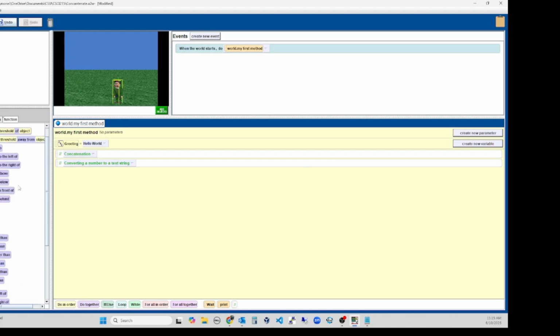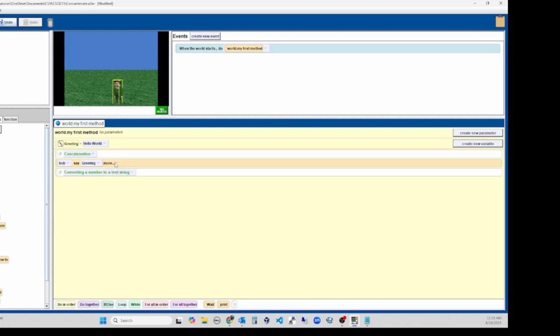Okay, let's find Bob. We want Bob to say something, and it allows me to select greeting. I want to increase the duration. Duration is in the pop-up menu, and one of the defaults is 2 seconds. That's probably enough.